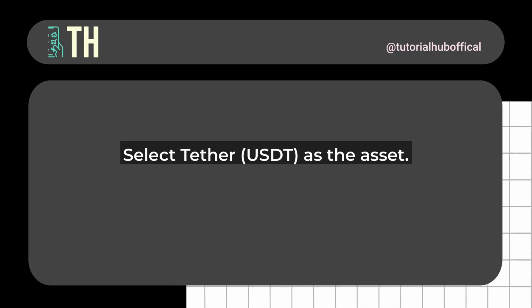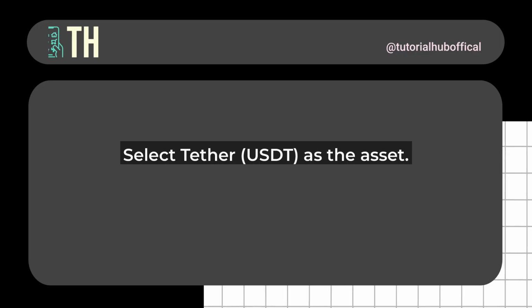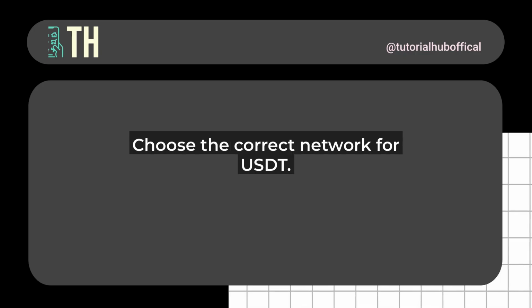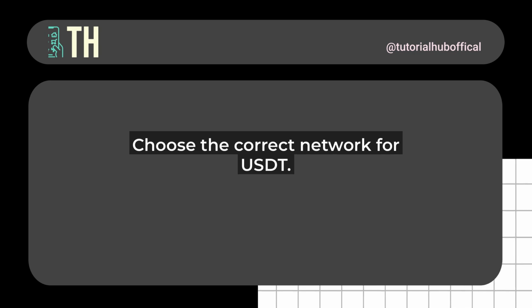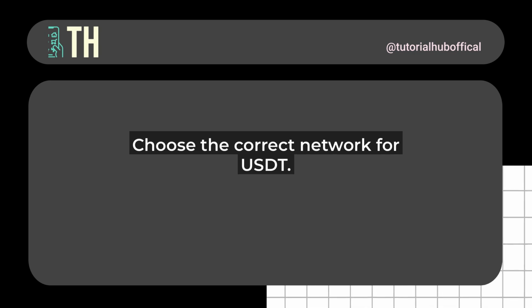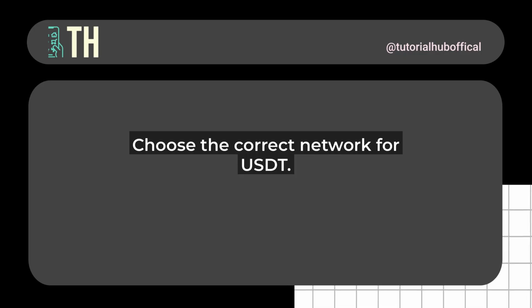Next, select Tether, USDT, from the list of available assets. Kraken supports multiple networks for USDT, like Ethereum, ERC20, or Tron, TRC20. So double-check which one matches your Kucoin wallet to avoid any transaction failures.